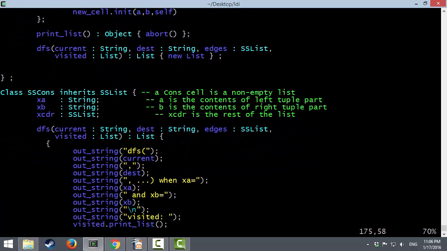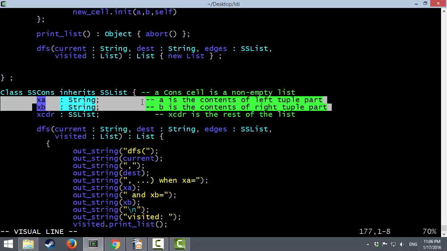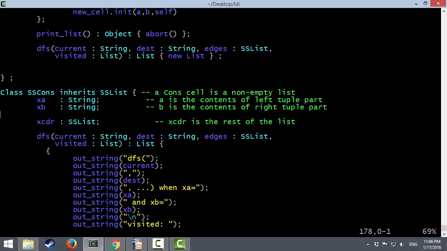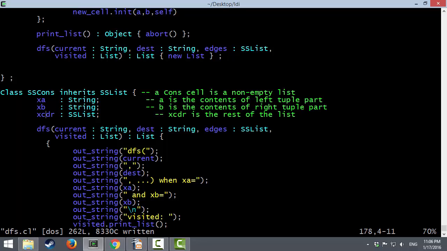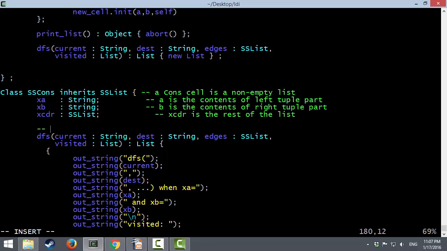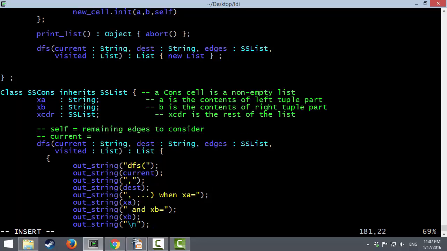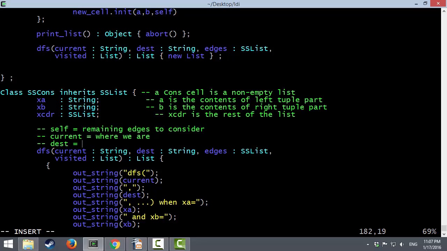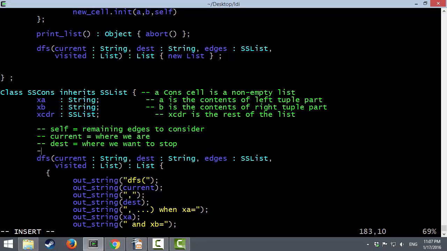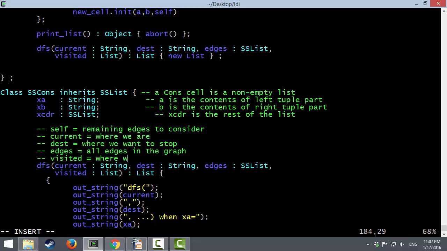But here, cons is a non-empty list cell with two parts, A and B. You could have as many fields here as you wanted, right? But we're just doing A and B, which are strings, and then a pointer to another list, possibly nil. We have our relatively complicated depth first search recursive procedure, where self is remaining edges to consider, current is where we are, dest is where we want to stop, edges is all edges in the graph, visited is where we have been in this path.